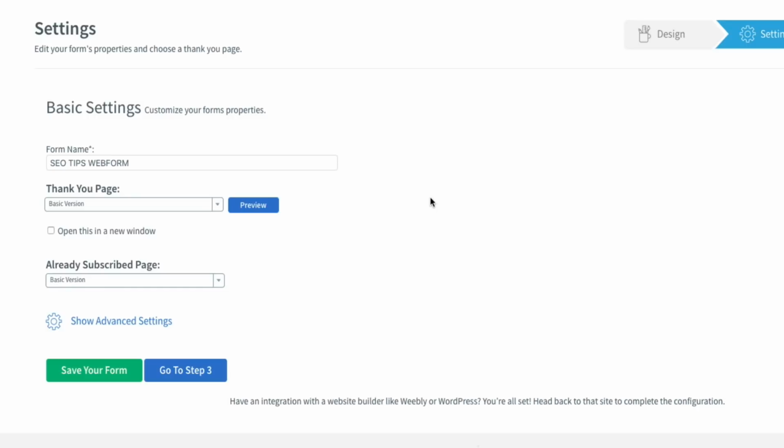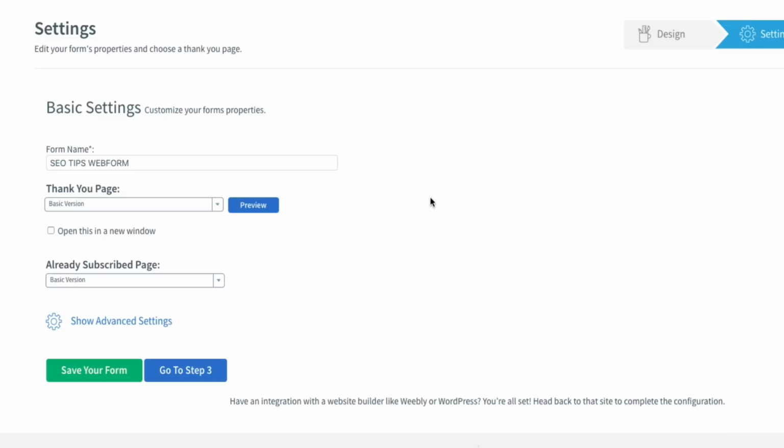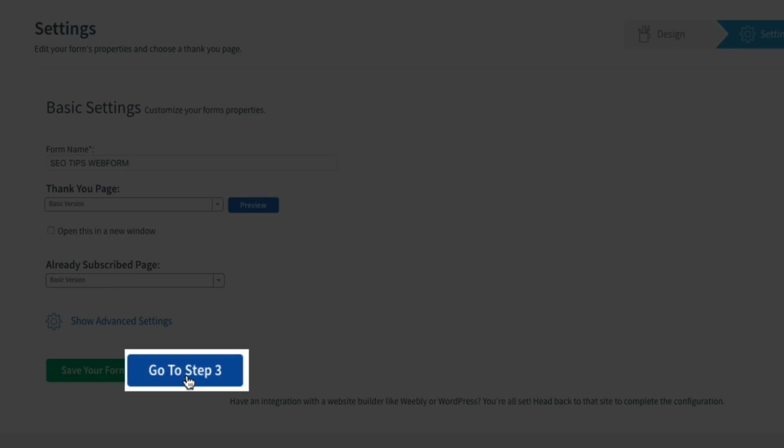Again, for this tutorial, I'm not going to change the page. Then there are some additional advanced settings, but I'm not going to change those either. But again, take a look at them when you have some extra time. All right, so once everything has been filled out and configured, click the Go to Step 3 button.